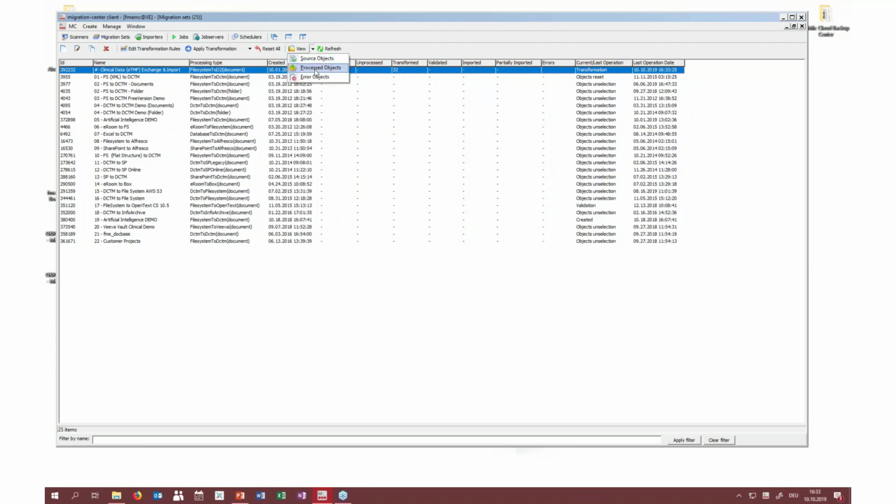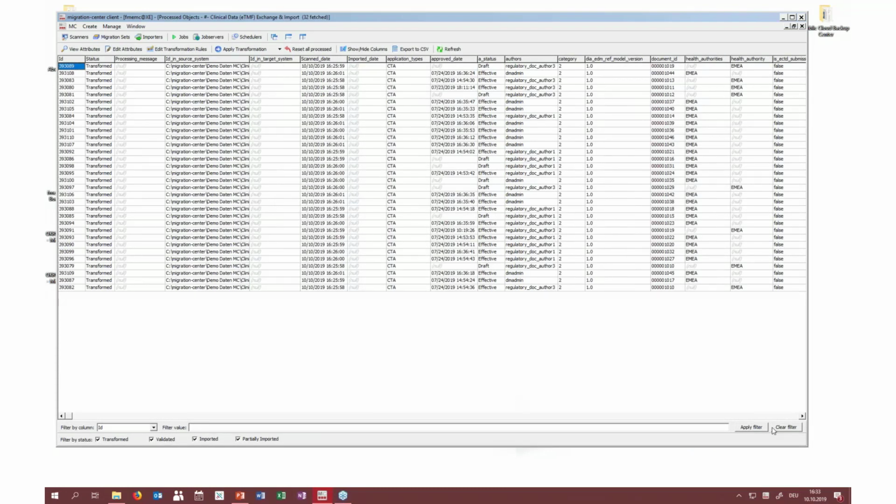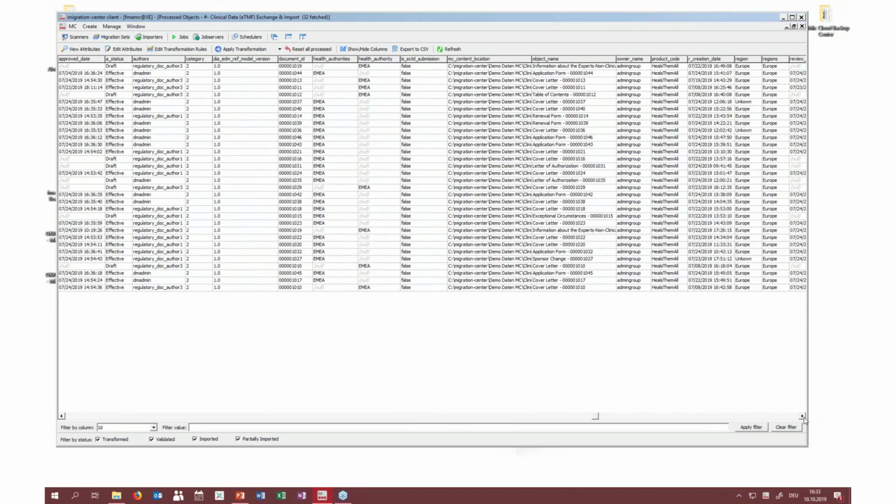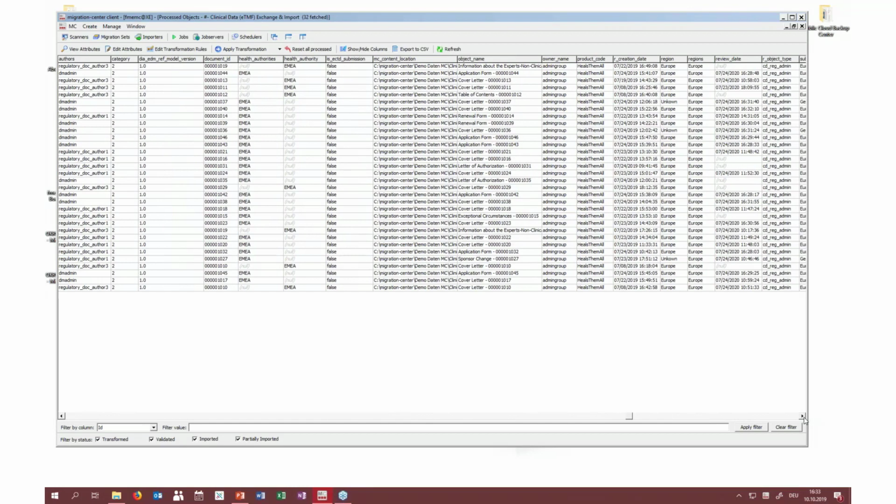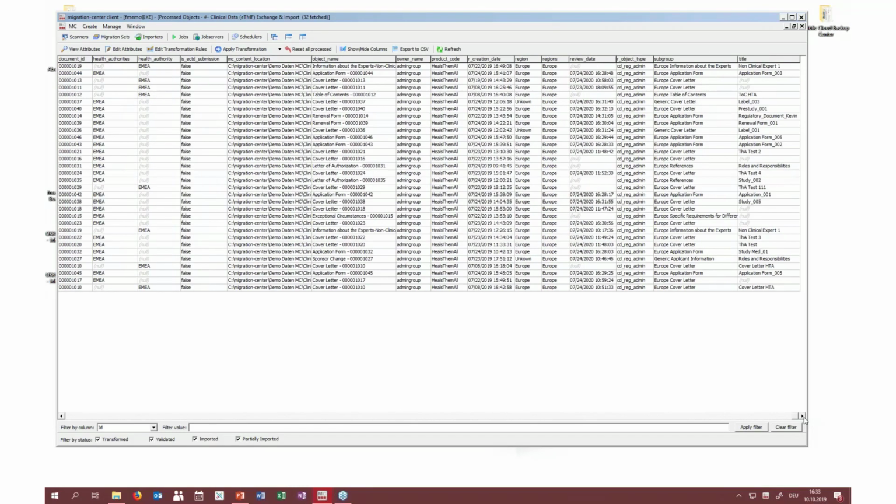And from here on, I can just say, okay, show me these processed objects or documents. And what you can see here now is the result. So that means the new metadata for the target system. For example, the status, but also, for example, let's go to the origin. You can see the original origin.